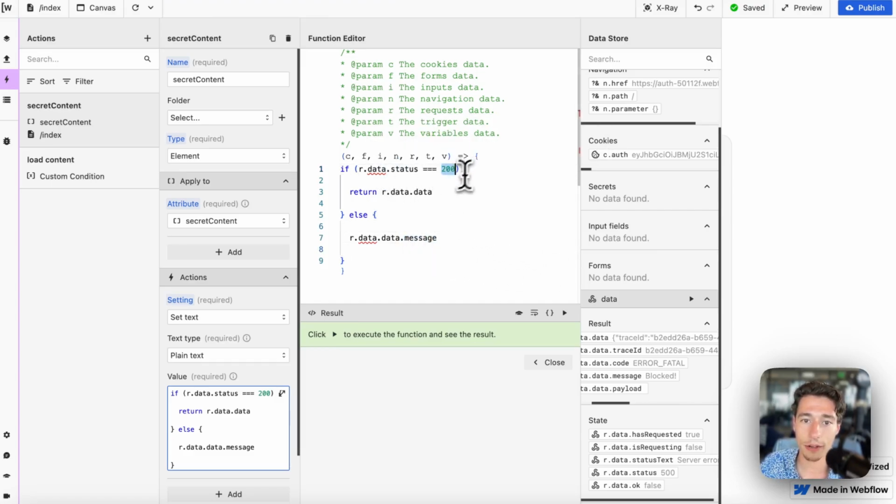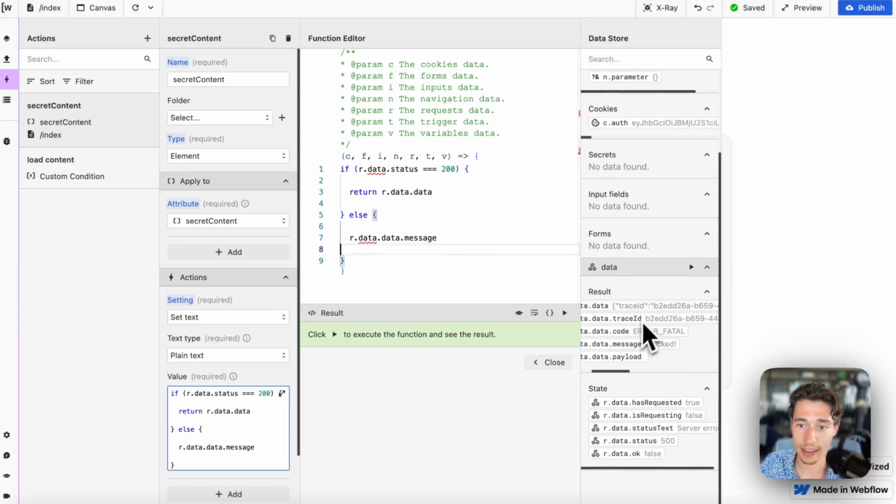Meaning if it is 200, we're going to return r.data.data because this is where the success message will be located. If there's no success message, the syntax changes, because r.data.data would in this case be the whole object. Since this request failed, we're returning an object with reasoning why it failed. We don't want to give the user the reasoning, that doesn't matter. We just want to give them the message of blocked.